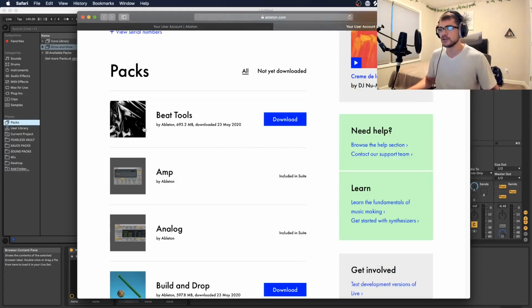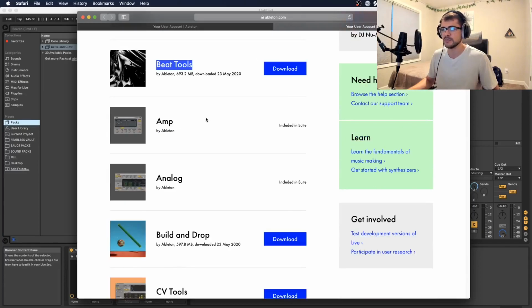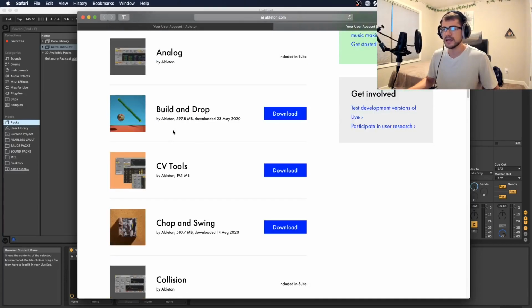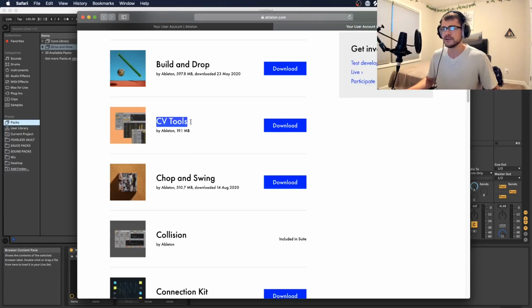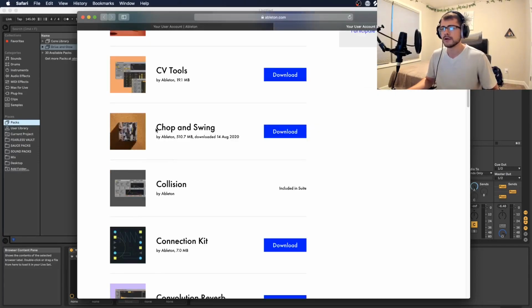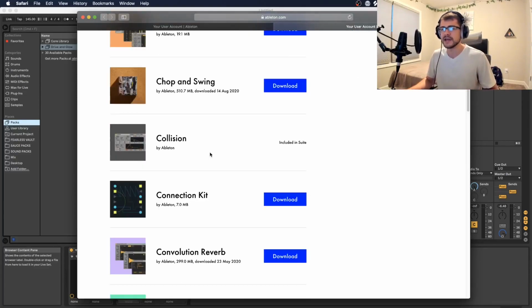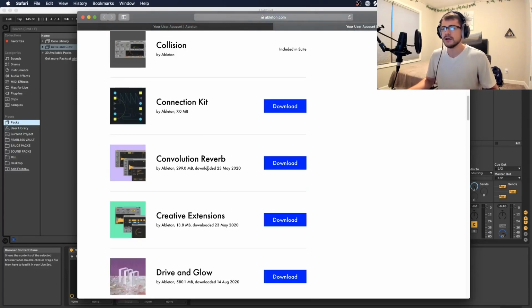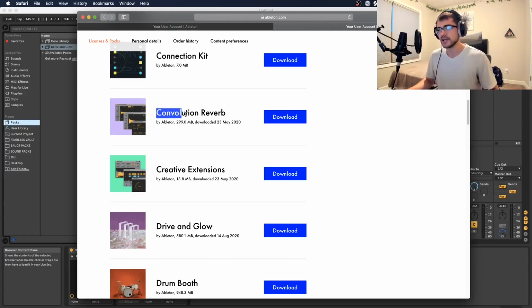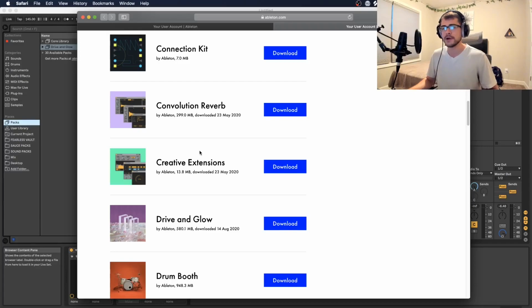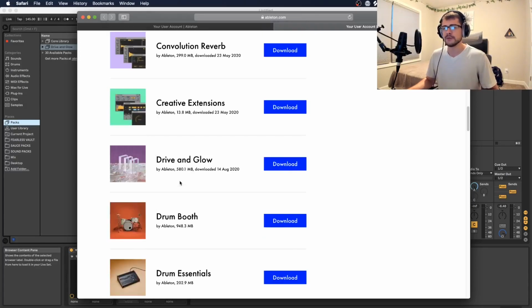If we take a look through some of these, there are sample packs called Beat Tools, and they've got all kinds of weird stuff. Here are some different plugins that you can get. It's like 3 plugins in one. This is Chop and Swing, some drums and a pack like that. Another plugin, all kinds of different stuff. And they've got a newer convolution reverb here, which is really awesome. So try that out if you get the chance. All kinds of different plugins and packs.